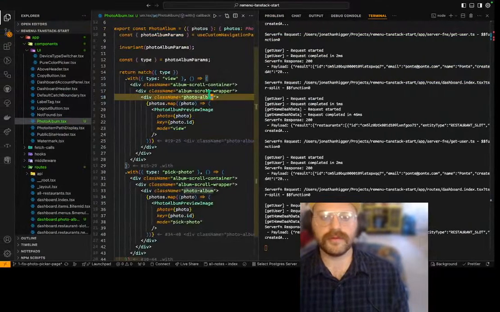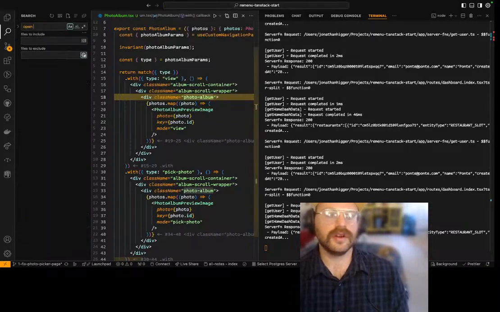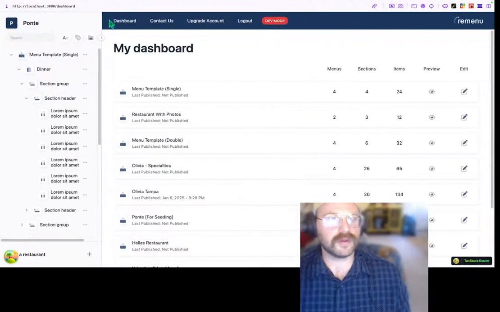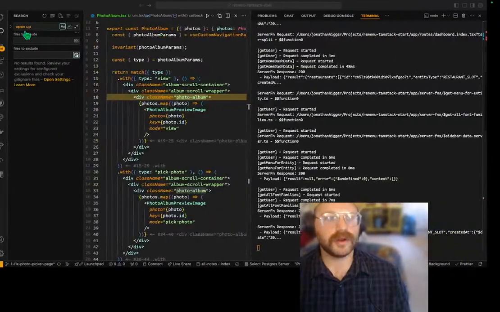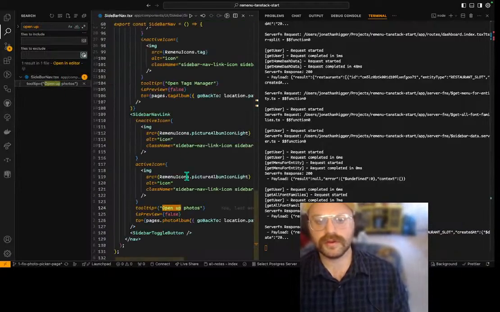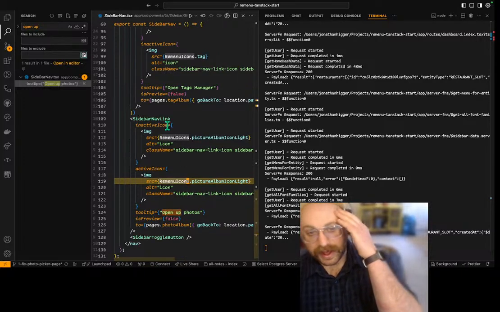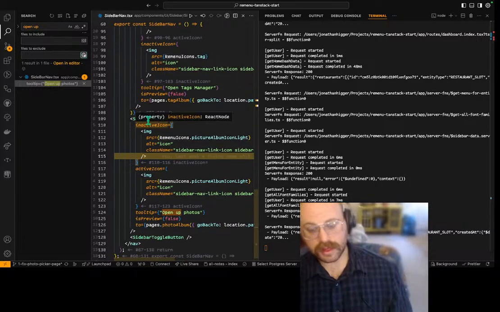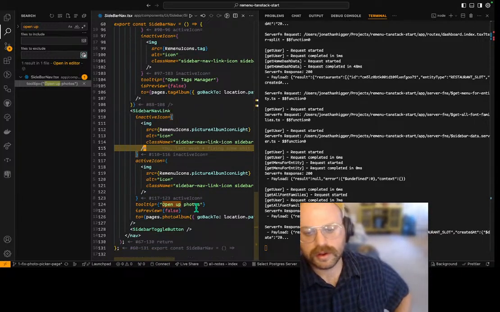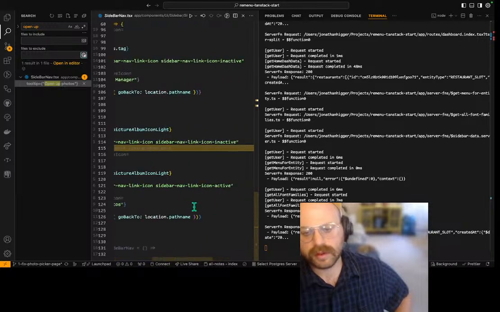No, because the open up photos is not working. Search, open up photos. Is that what it says? Open up photos. Capitals. Sidebar nav. Okay. This is a new thing that I'm gonna have to change. Go back to location.pathname. That's not bad.